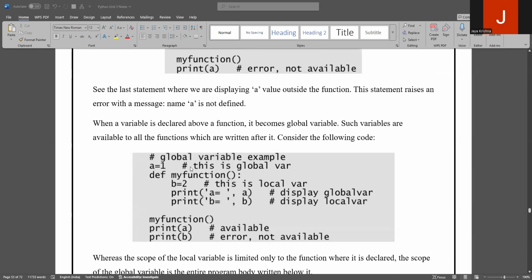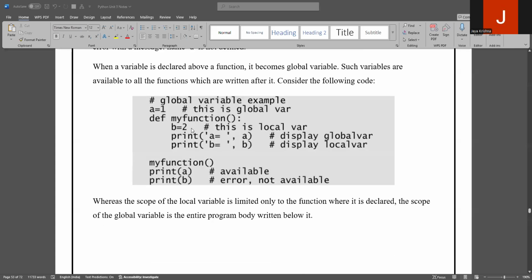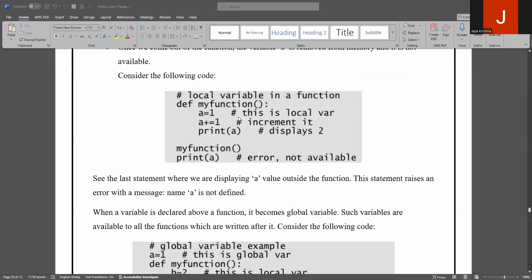Whereas the global variables, those you can write outside the function, and if you want you can use them inside the function and you can use them outside the function also. You can do the manipulation both inside and outside. Whereas the local variables are only accessible inside the function. Those will not come out and will not give the output outside the function.